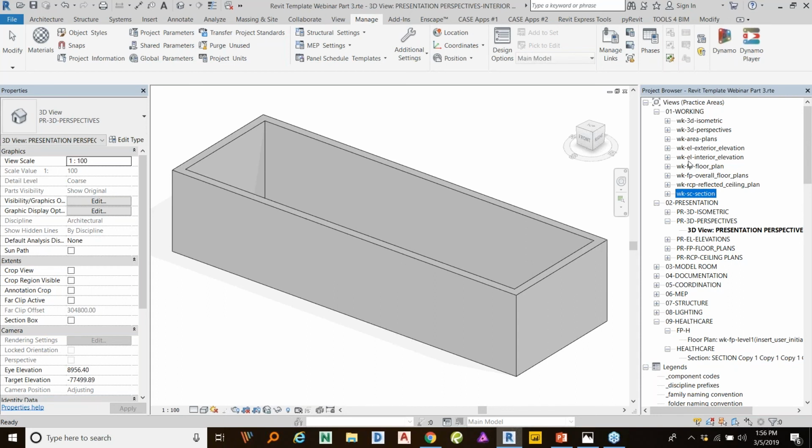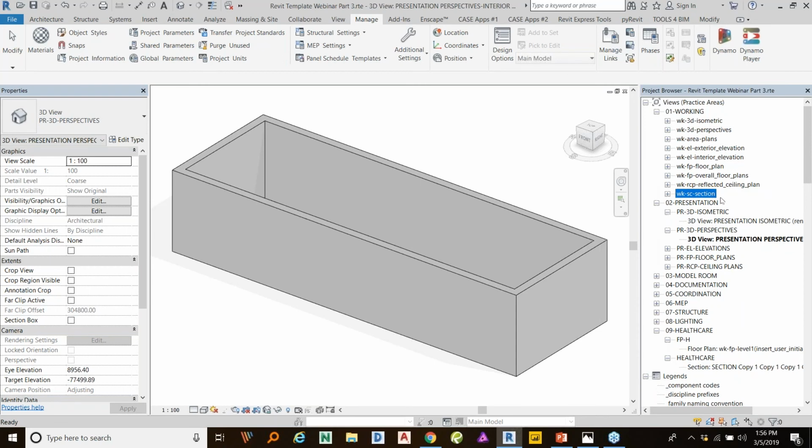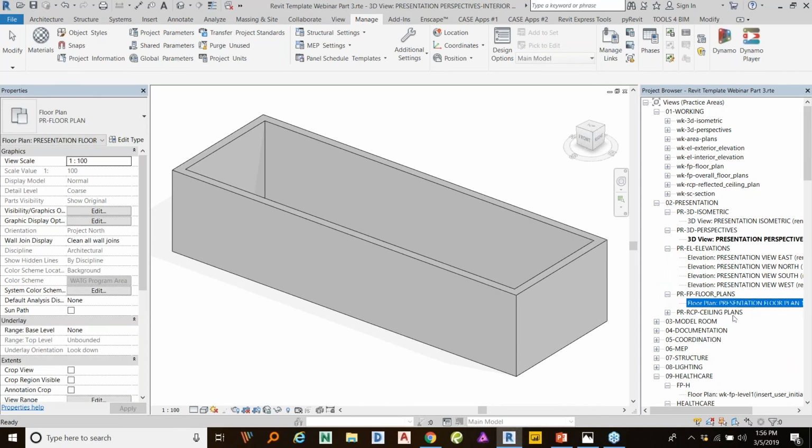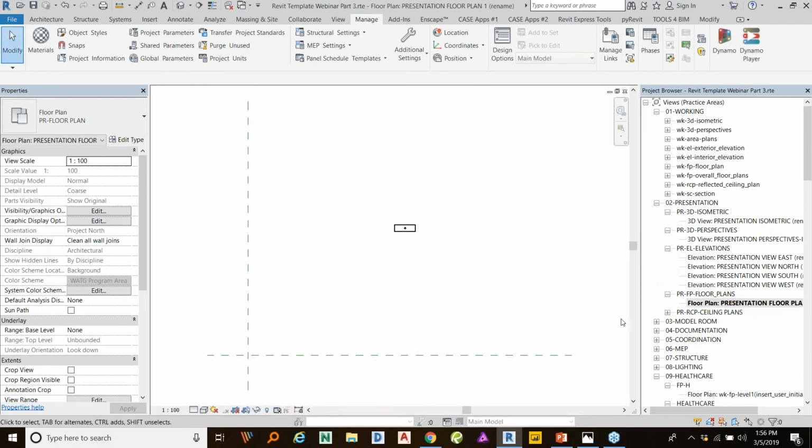So EL is short. I usually like to use 2 letters for elevation, FP for floor plans, RCP for reflected ceiling plans, and 3D for perspectives and isometrics. I also like to divide them out so that you know what you're working on. If I move on to my presentation views, these views actually get placed on sheets, so they're going to be called the right thing, right? Meaning floor plan 1. This is just a placeholder here.